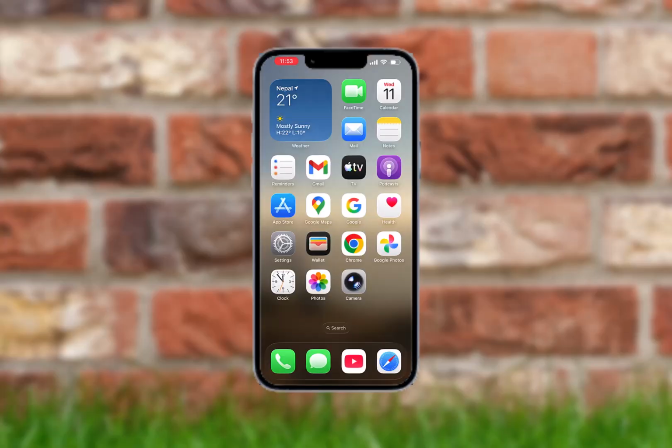Step 3. Close background apps. Now swipe up from the bottom of the screen and pause, then close apps you are not using by swiping them away. Too many apps running can cause lag.